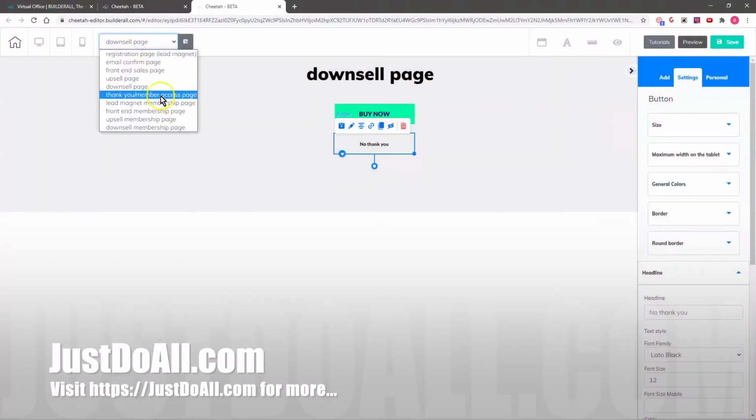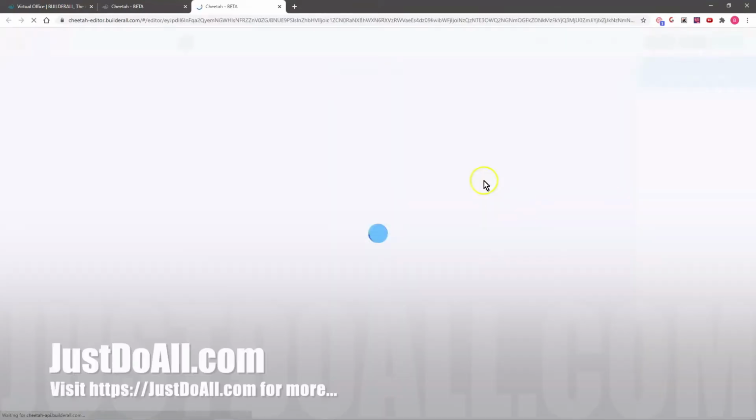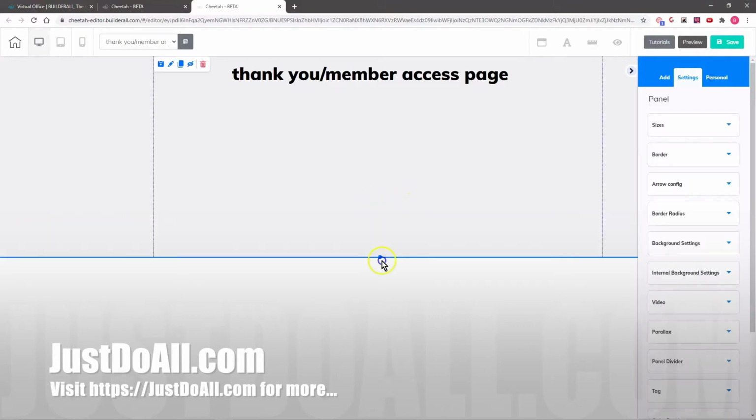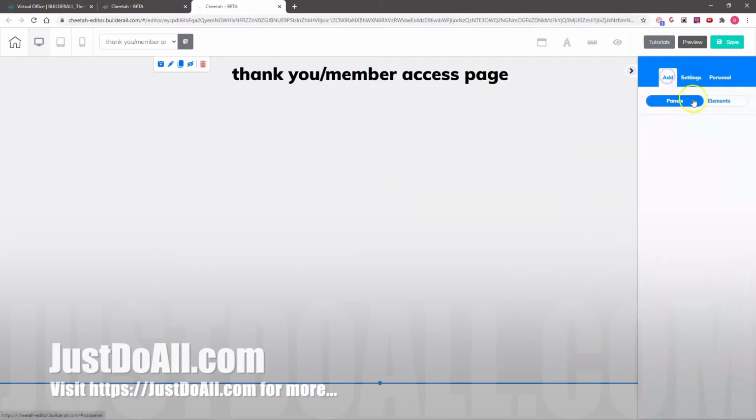Now the next page that we want to go to is the Thank You Member Access page. So let's go ahead and select that now. Click Save and Exit. Now this is the page that's going to be the final page in our funnel. So we want to have all 4 products on this page that they can access, even the ones that they have not purchased, okay? So we need to add 4 buttons here. So let's go ahead and we will expand this panel by dragging the blue line there. And let's go ahead and add 4 buttons.